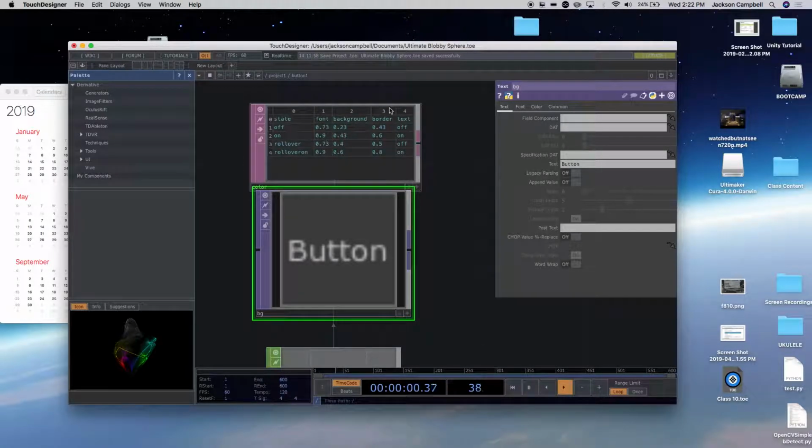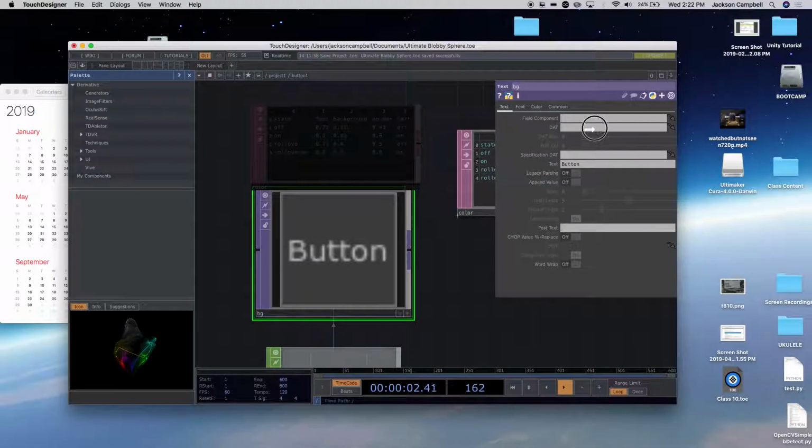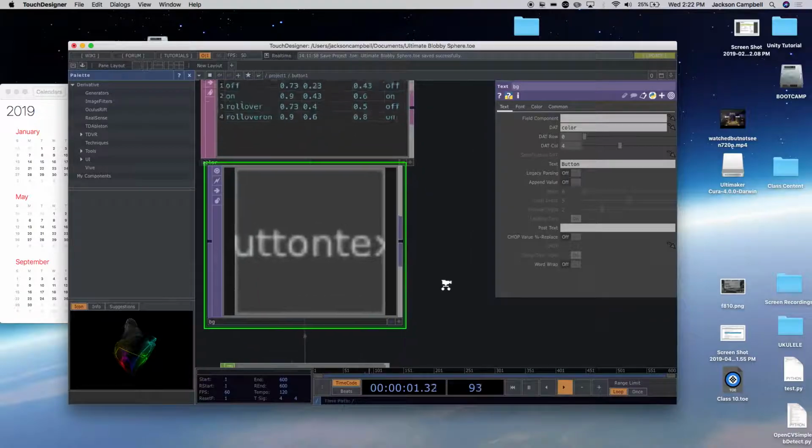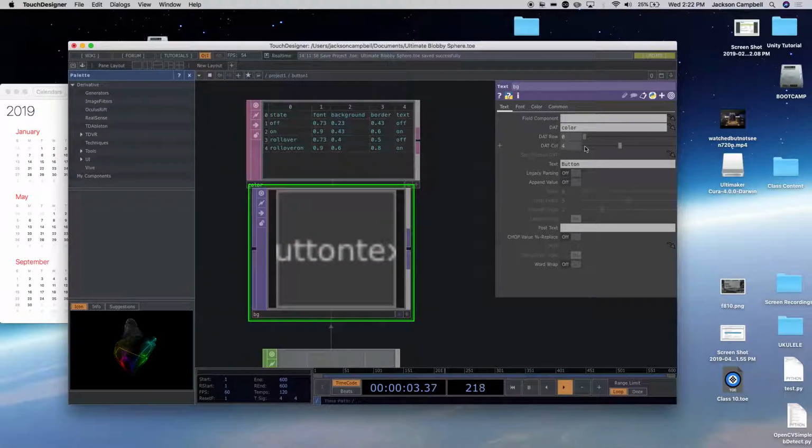So let's see, the easiest way to do that is to turn this to viewer. Do I have to do viewer active? No. I can just drag this onto the DAT and say I want the DAT row to be 0 and the DAT column to be 4. No, that didn't work. Because that's a specification DAT, darn it. Oh yeah, no, that word does work. I just need to change the row from 0 to 1. There, button off.